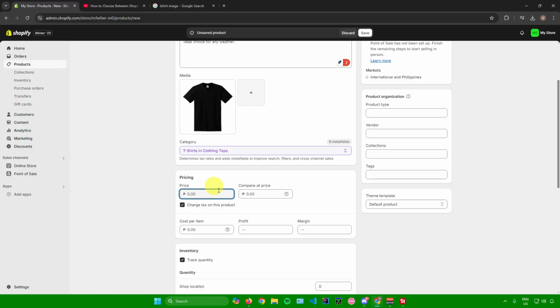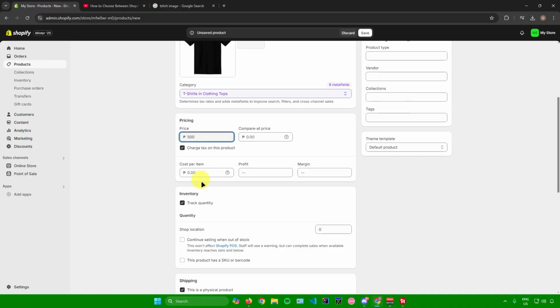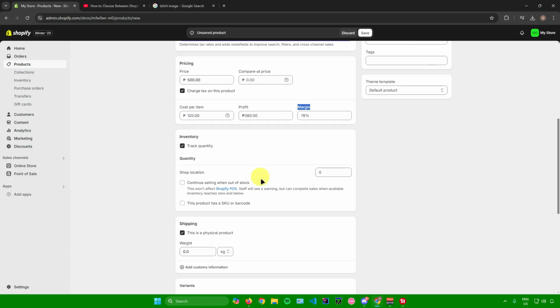Next is pricing. So just set the price of your product over here. Just set it to 500 Philippine pesos. There you go. You can also add the cost per item right there so that Shopify will calculate your profit and your margin. For example, I'll just set it to 120 pesos, and there you go. Our profit is 380 pesos and our margin is 76%.